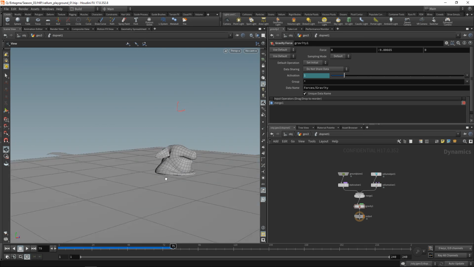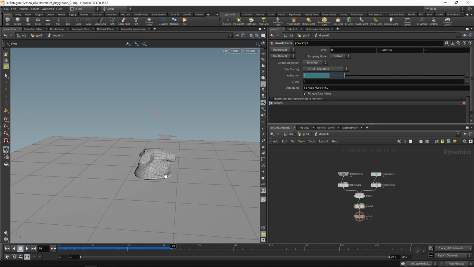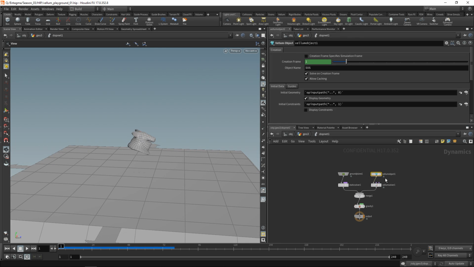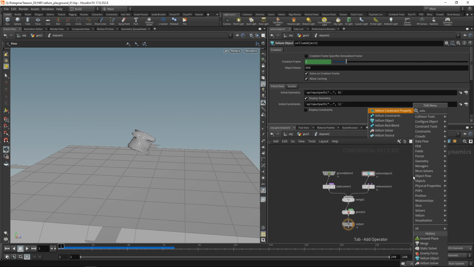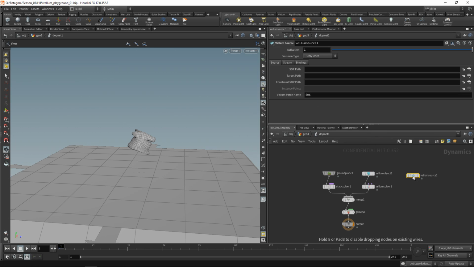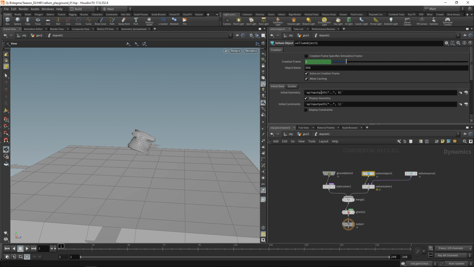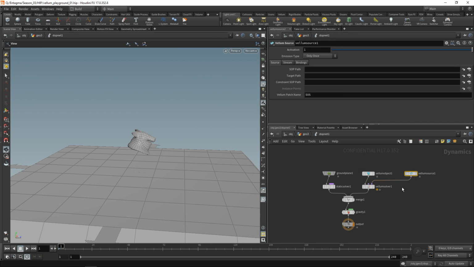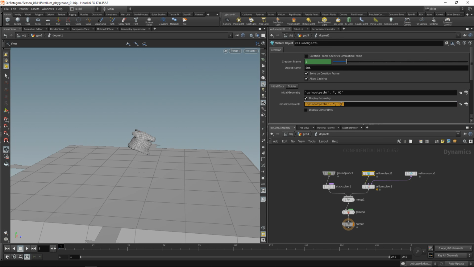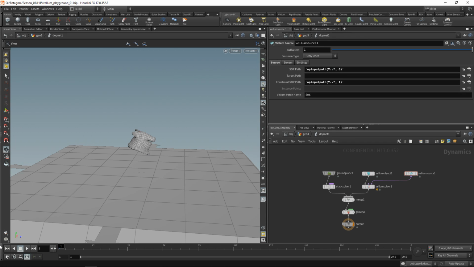Now, so far, so good. But where's the advantage in setting up a Vellum sim in DOPs? Well, for example, if you want to create a fountain that spits out pighead after pighead after pighead, instead of just using this Vellum object to define the initial geometry, let's drop down a Vellum source, like this, and wire this into the third input of our Vellum solver. And then I'll just copy those expressions here pointing to the DOPnet's first input for the geometry and to the DOPnet's second input for the constraints. And then let's just hit play as is.